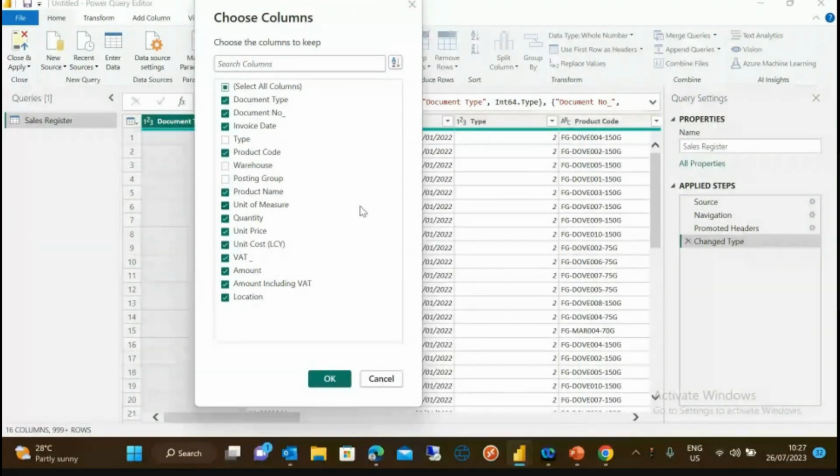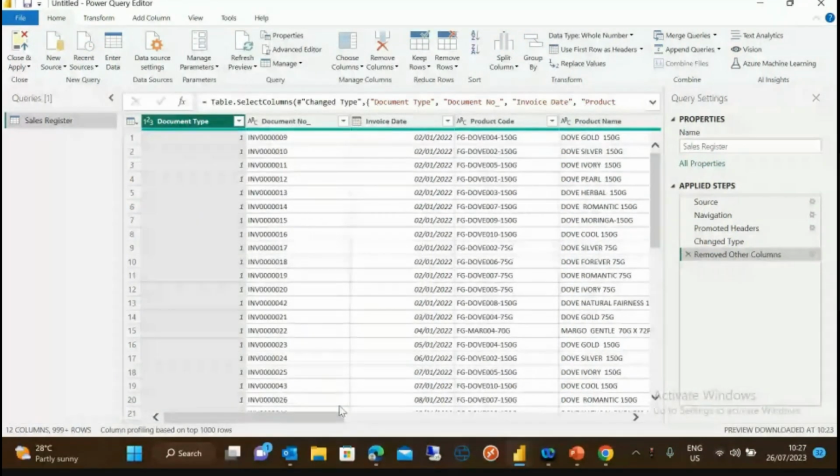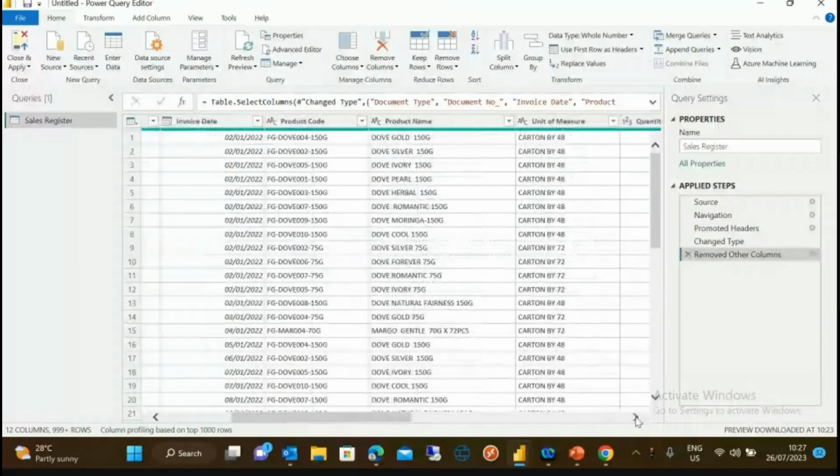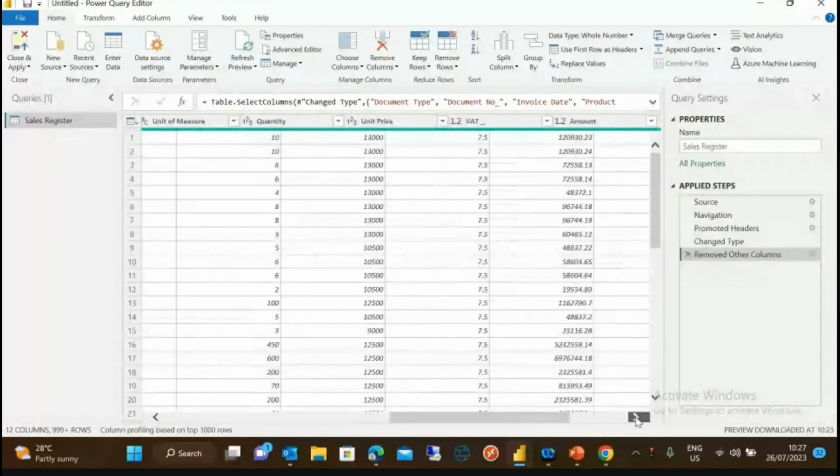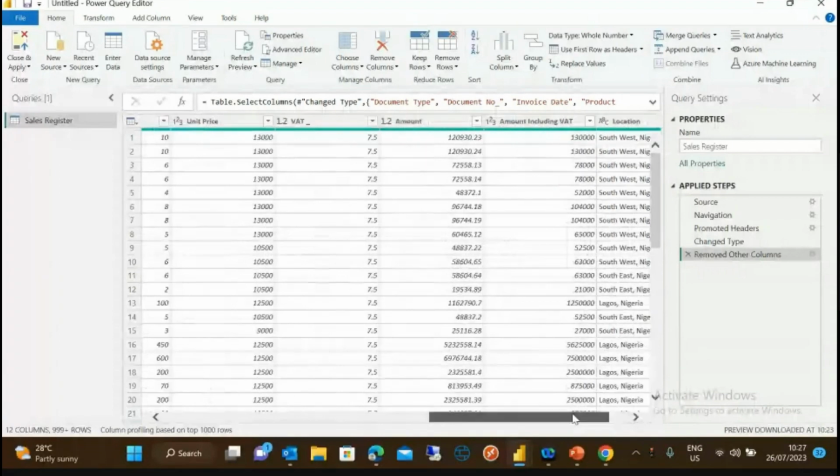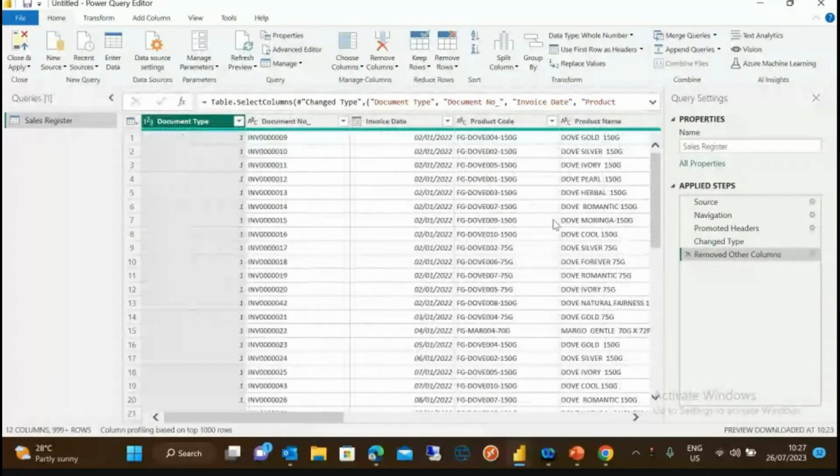Product name, I need the product name. Unit of measure, I need that. Quantity, I need that. Unit price, cost. I don't want the cost price for the purpose of my analysis, so I'm going to remove that as well. VAT, amount including VAT, then the location, I need all that. So I'm just going to load this. Okay, once I say okay, you can see that those columns have left my data set. All the columns that are unticked have left, so I'm left with the columns that I need.